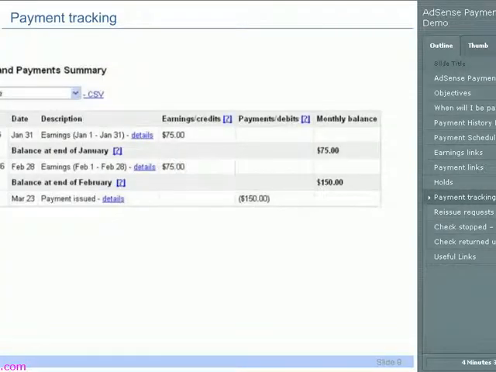Next, we will discuss what to do when a payment has been sent but does not reach you. Please be assured that this does not happen often. Payments sent by Secured Express Delivery or electronic funds transfer are traceable. To find the tracking numbers, click on the Details link for a particular month to see the payment details.